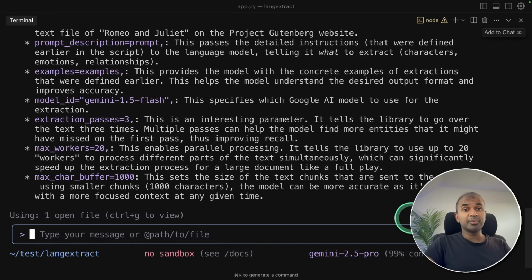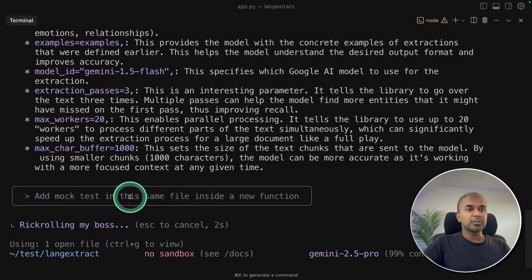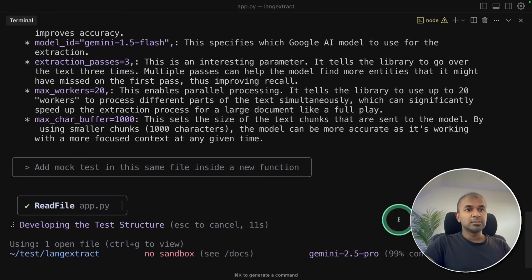Now further, I can make some modifications. Add a mock test in this same file inside a new function. Now it's going to add a mock test. Now it's reading the file. So this is exactly as it's done on Cursor or Windsurf, but within the CLI.